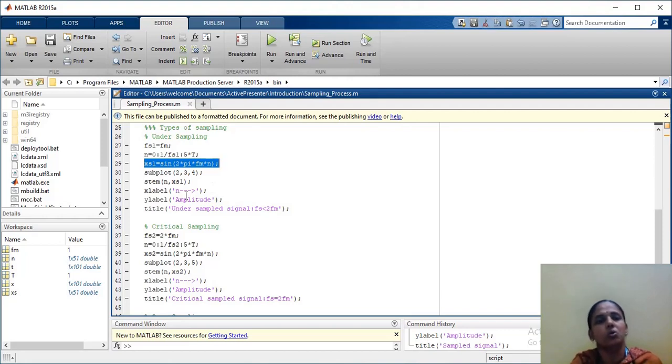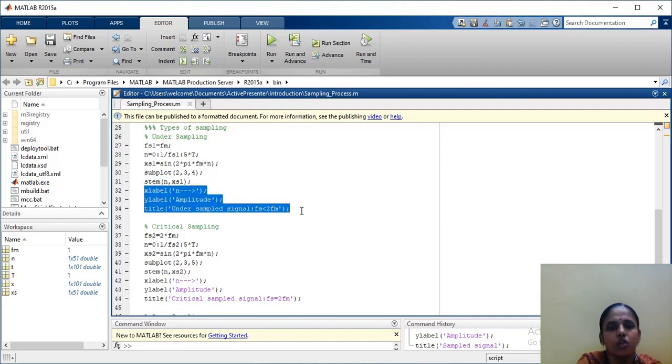X1 equals a sine of 2 pi fm into n. In this, the sampling interval is fixed here as 1 by fs1. So fs1 is nothing but fm. Once the undersampled signal is generated, you display the signal using a stem command, and I am labeling the x-axis, y-axis, and the title of this waveform is undersampled signal.